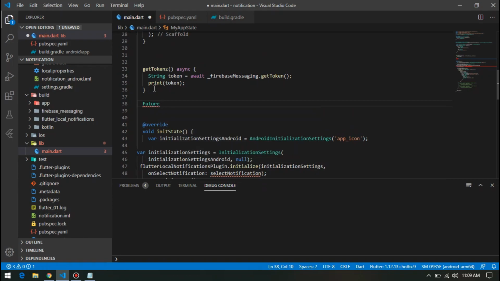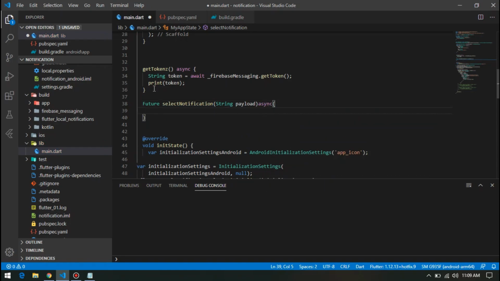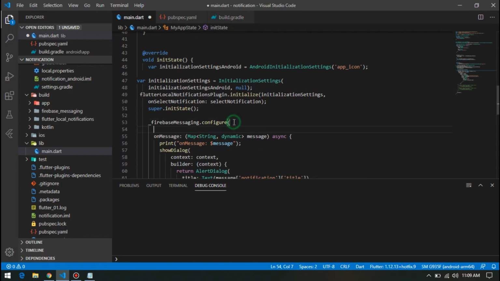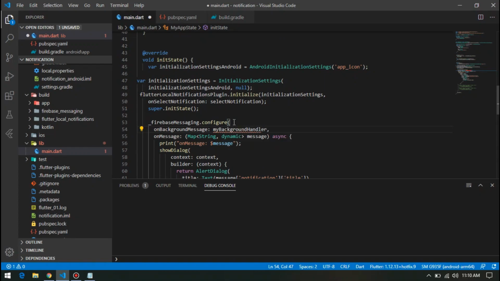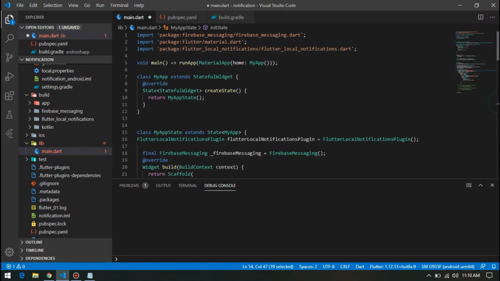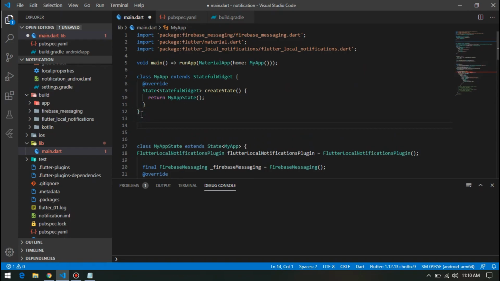So it's going to be a future function, string payload. It will get some payload and will not use that. Await Flutter local notification dot cancel all. We will simply remove those notification from the notification bar. Next, we have to add some on background controller here on background, my background handler. So this my background handler should be in top level. It means outside of any class.